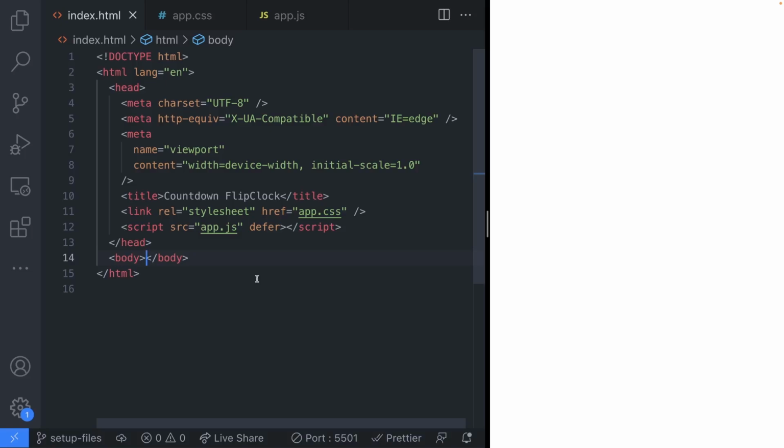I've got an index page, an HTML page set up that's got the CSS and JavaScript files linked already. So over here in our body tag, I'm just going to start off by creating a div with a class of countdown, and this will hold the overall countdown timer itself, and we can use that class to add some styling in just a moment. And we're going to have different sections for each of the parts of the countdown timer. So we'll have hours, minutes, and seconds.